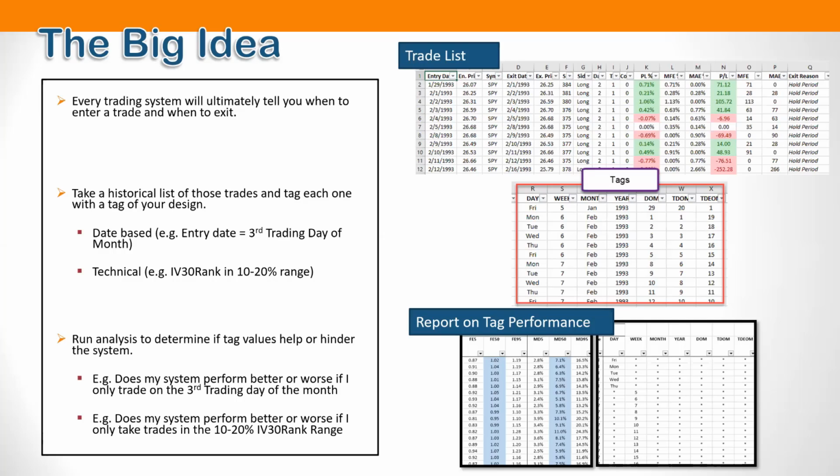It will be in a certain range, and we'll put that range into the tag, and we'll be able to analyze those tags. So once you've done all your tagging, you then run an analysis to determine if the tag values help or hinder the trading system.